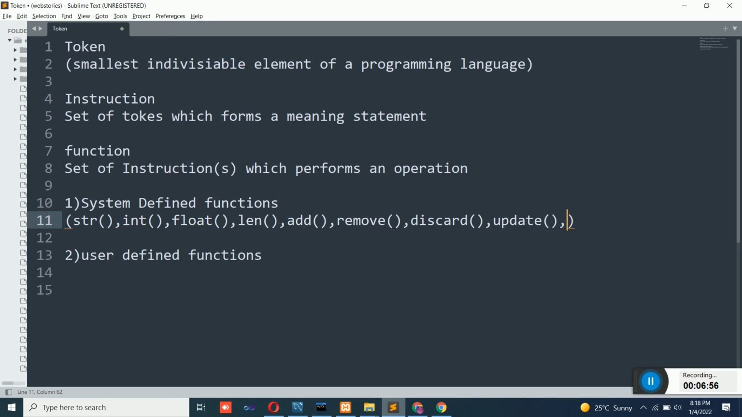Another one we use is called input. It is used to take the inputs from the user. For example, in the C language you write a scanf statement. Using scanf, we take the inputs from the user.